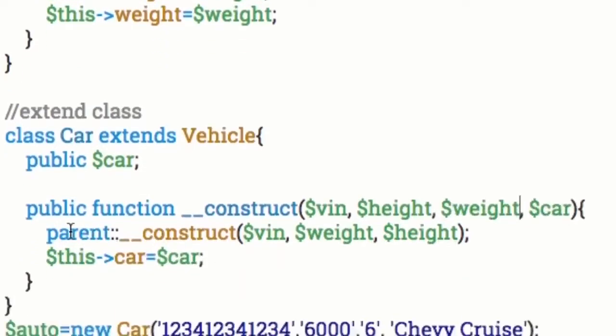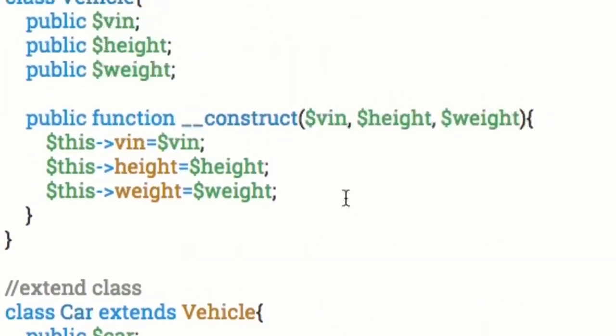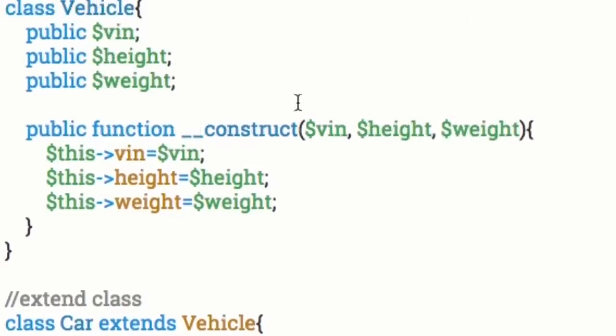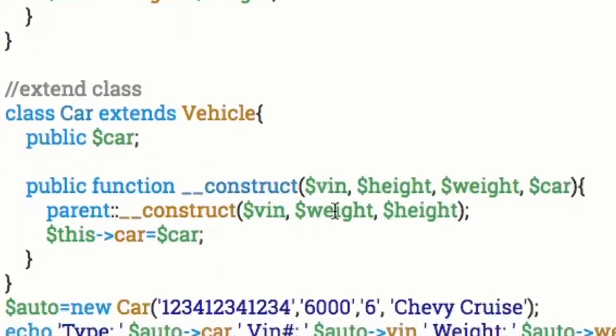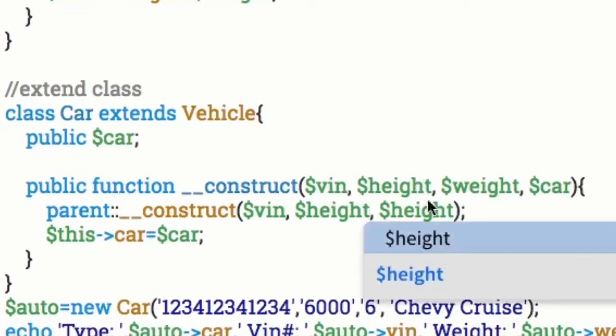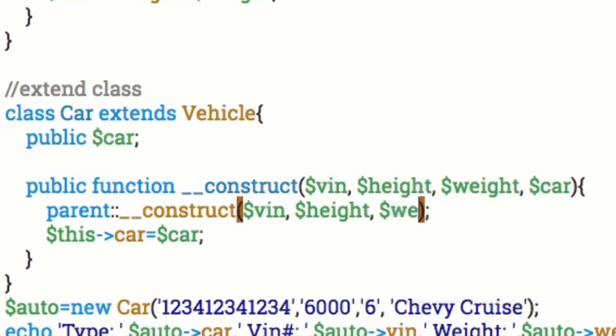And then this is the parent with the construct magic method with the operator, and it's going up here and it's saying, yeah, I want to grab these. Okay, so we want VIN, height, and weight here. Keep it in the same order, and then we're adding car onto the end because we're extending this class. Now this could be 100 miles long, but for simplicity's sake, we're just grabbing the car. And so this car is set to the variable of car.